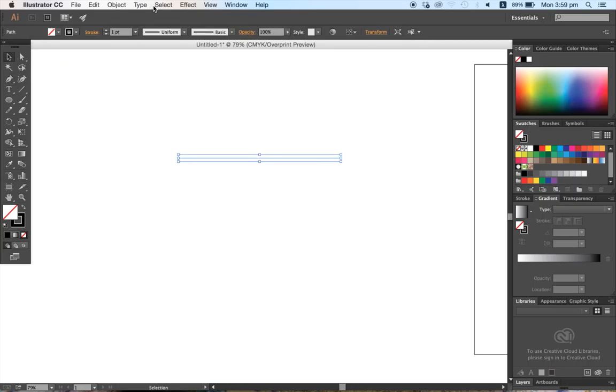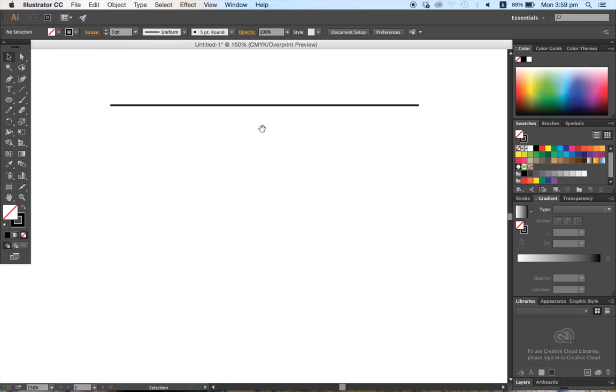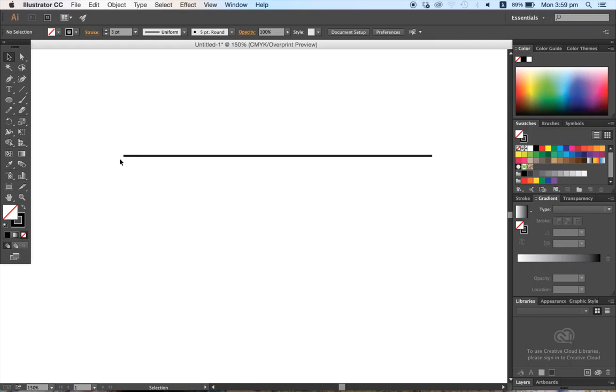So as you know, if I draw a line and I make that, let's make it 3-point, for example. If I have a line that has 3-point stroke applied to it, it is 3-point stroke here, it's 3-point stroke here, it's 3-point stroke everywhere along that line. And if I increase the stroke, it just increases all the way along that path or that line.